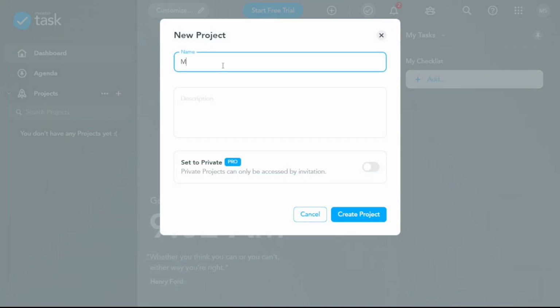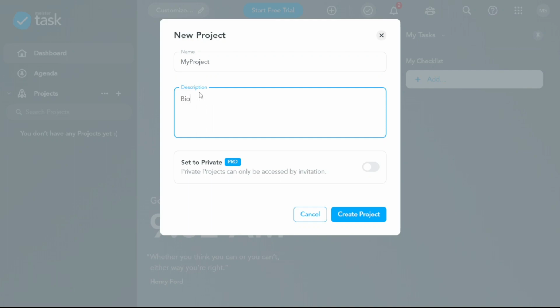Upon selecting this option, another pop-up window will appear. Here you will be prompted to enter the project name in the designated name field and provide a project description in the description field located below the project name field. Additionally, there is an option to set the project as private, but please note that this feature may only be available to paid users. If you wish to keep the project private, you can toggle this option accordingly.